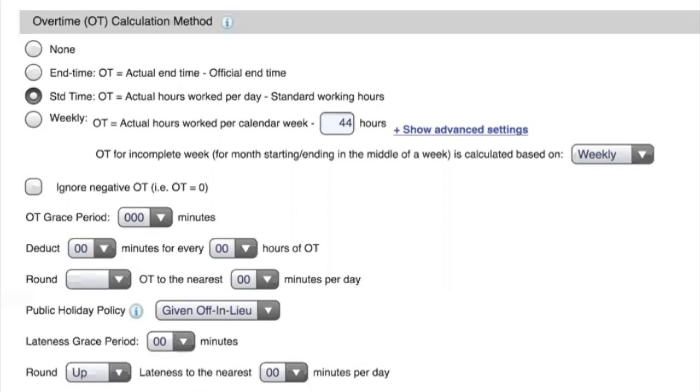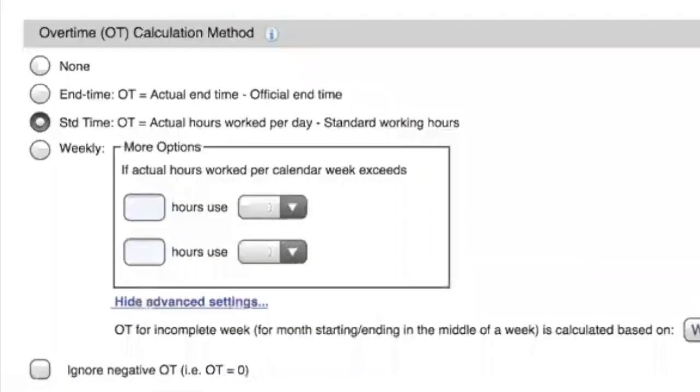So we then came up with an advanced option that we hide here. If you click advanced option here, it expands. This is something that we implemented probably 1-2 years ago. What it says is, if actual hours per calendar week exceeds 40 hours, in this case 40 hours, I will use a certain formula.